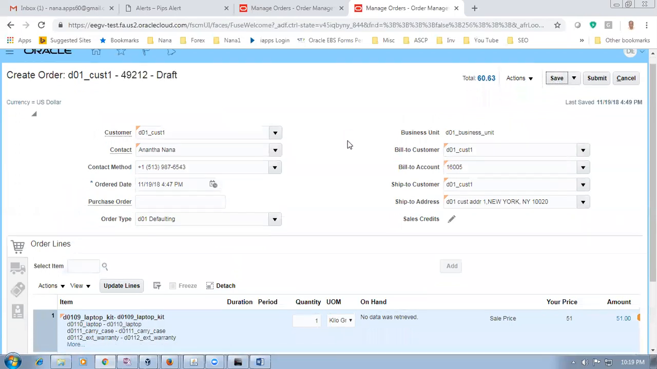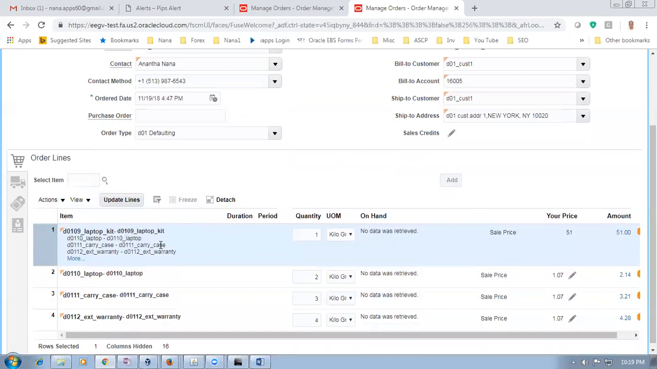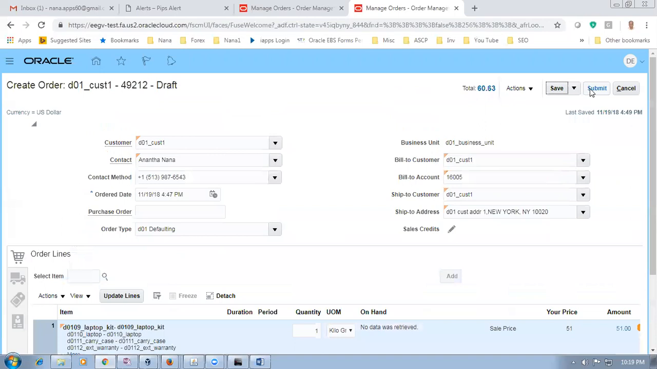And remember, I don't have any stock for the laptop as well as carry case. Fine. As of now, we don't have any stock at all. Now reservation will fail actually. And go there, click on submit now. So the reservation is going to fail actually. Click on submit now. So the reservation will be failing.